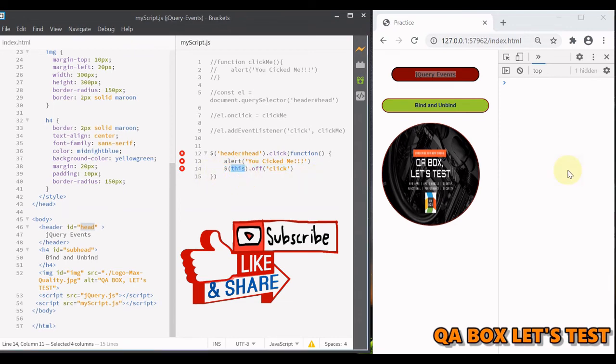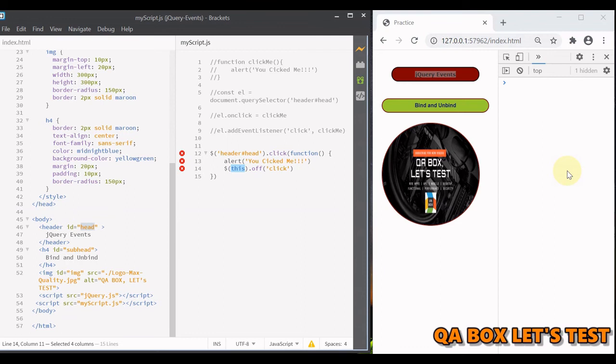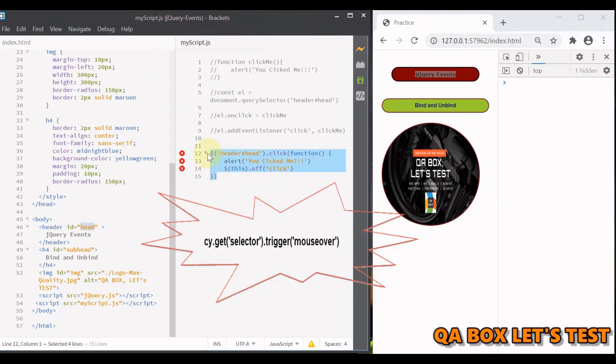All right, so there is one more thing that we have to understand in here, and that is the trigger method. So what does the trigger method do? The trigger method executes all handlers and behaviors attached to the matched elements for the given event type. Let's see an example of it. And if you are working on Cypress, this is going to help you a lot. Let's see that in action.